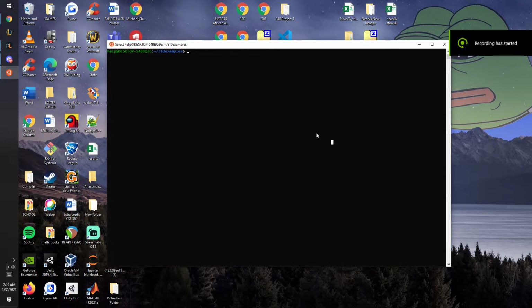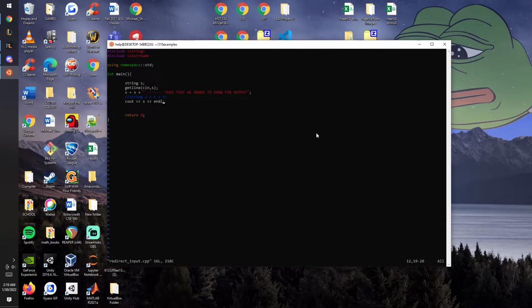All right, so let's see. If we look at the input file, we have a string. We're going to use getLine. We're going to add something to the string just for the sake of showing the difference in output. This line I don't need. And then we're going to print the line out.